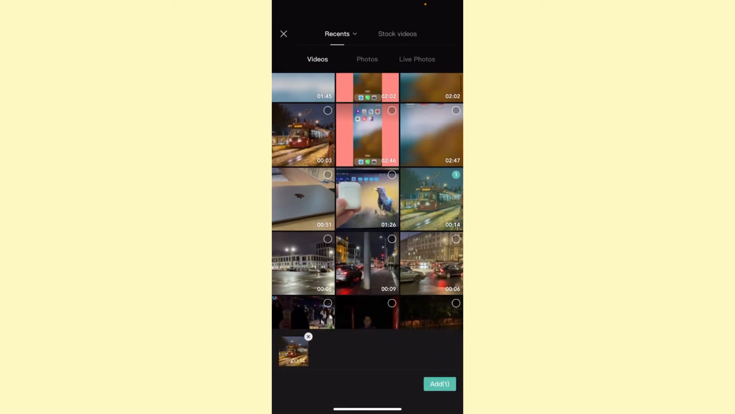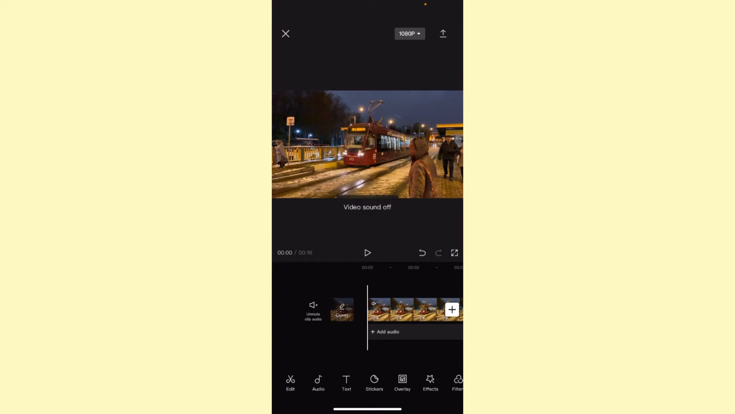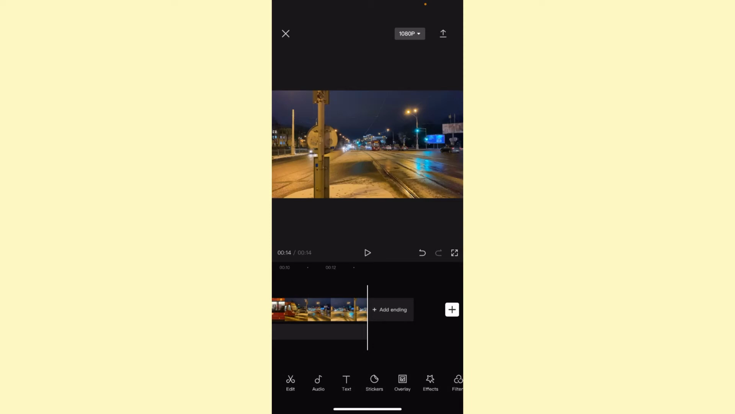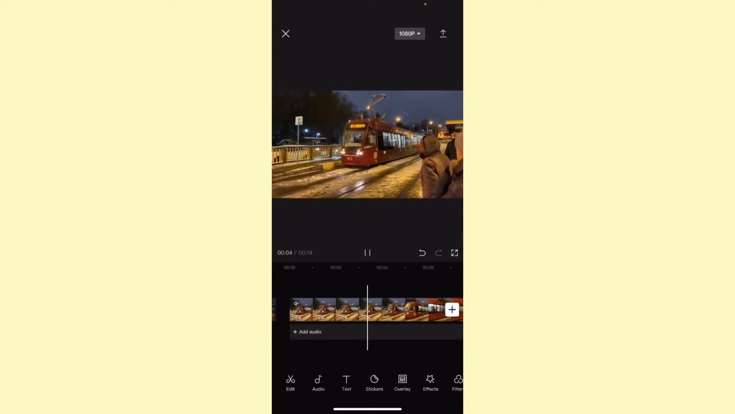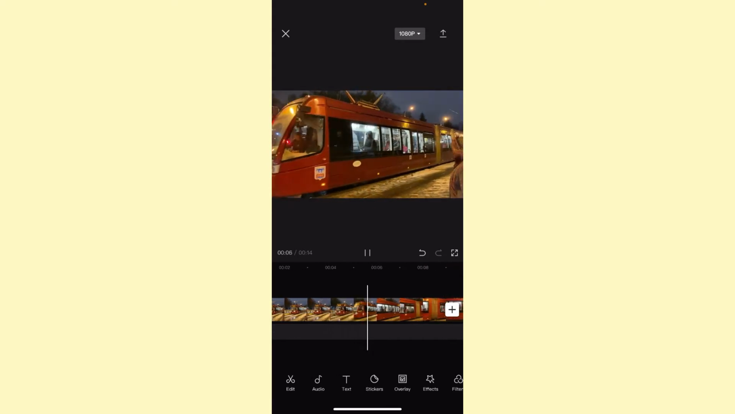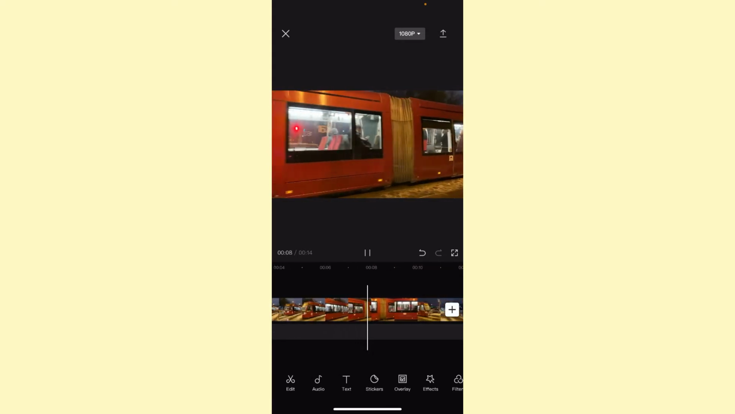I would like to edit this one. Firstly, I will mute audio and delete the ad at the end. So let's look how it looks like before editing. So it's just a normal speed.